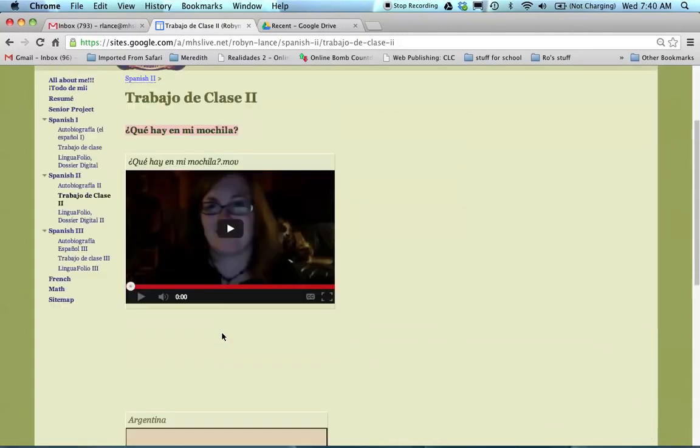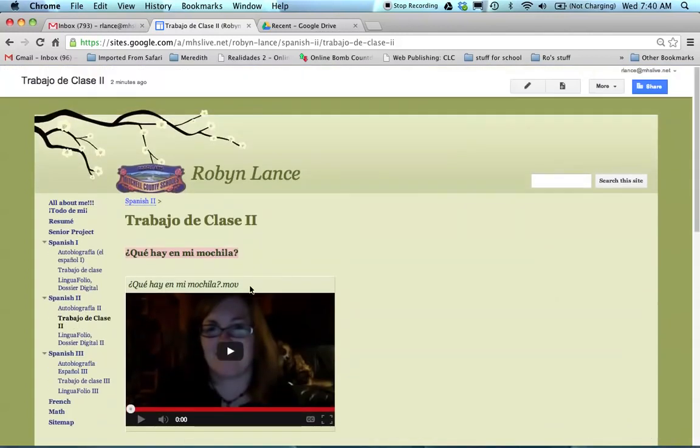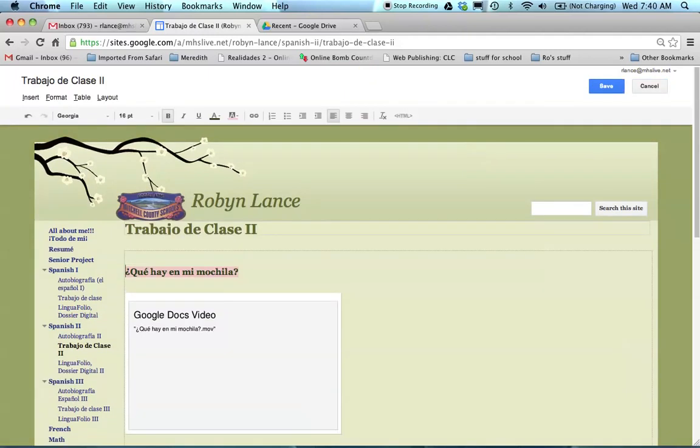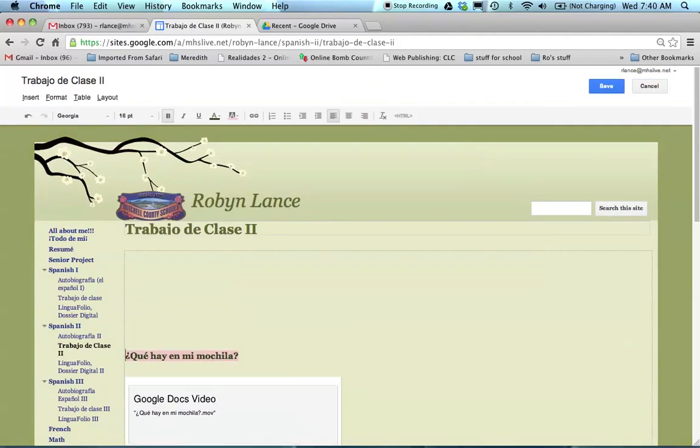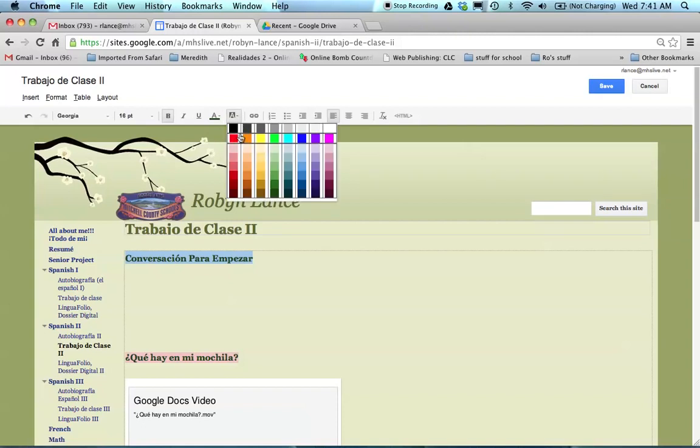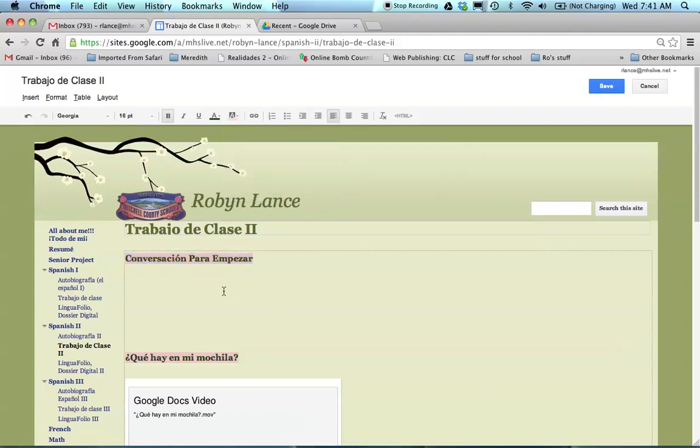You can already see I've got a couple of items ready to go. I'm going to come to my pencil and click Edit Page. I'm going to move my work down. I'm going to go ahead and label conversación para empezar, let's say. And again, this one's highlighted in pink. You can play with all of that stuff and kind of personalize it if you want, but that's all optional.